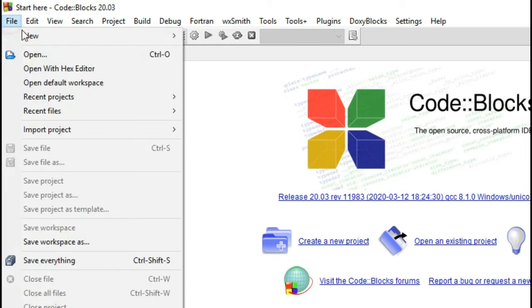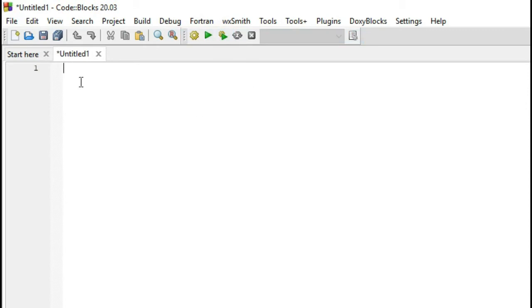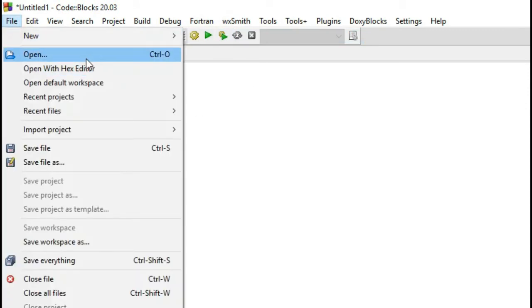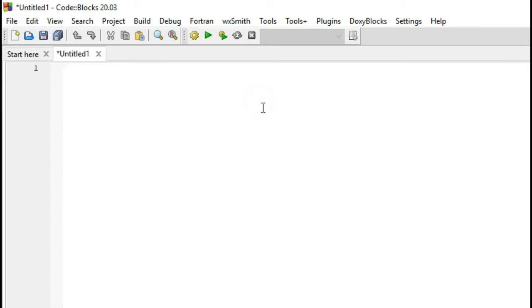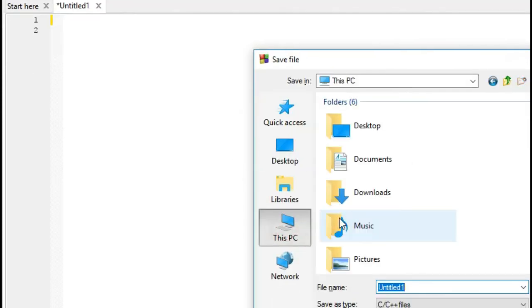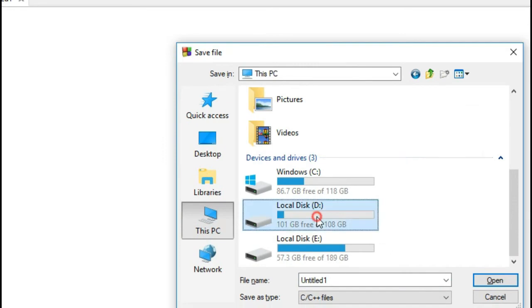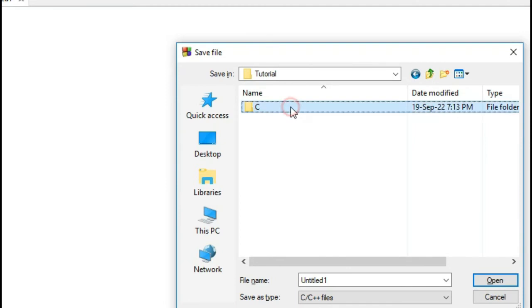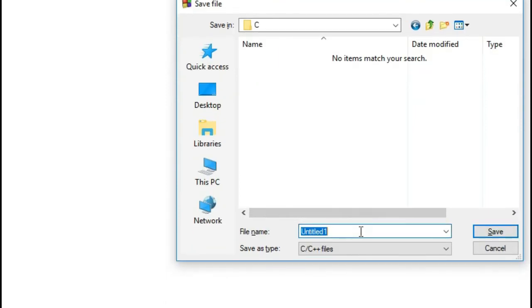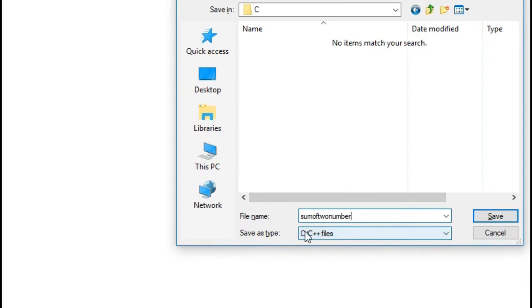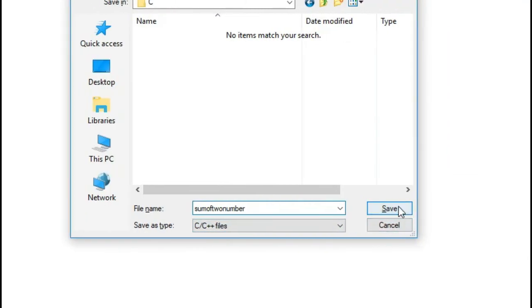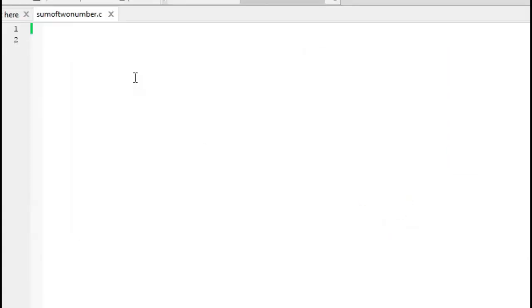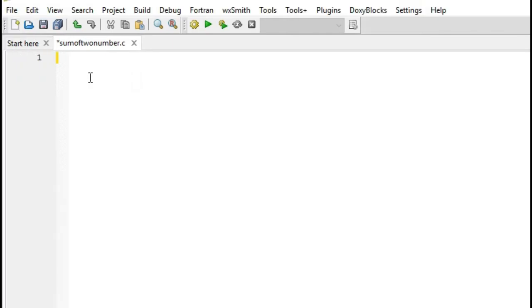So I am going to create a new file. I will save it in my folder. In this PC, I am making all the videos for this C language tutorial, and the file name is sum of two number. So guys, C and C++ file is already selected. I am going to save it, and here I will start to code.